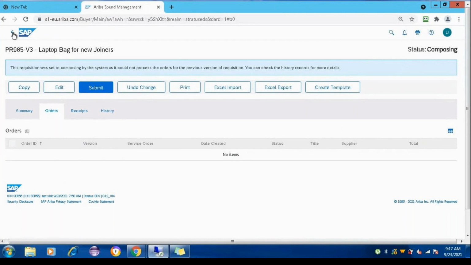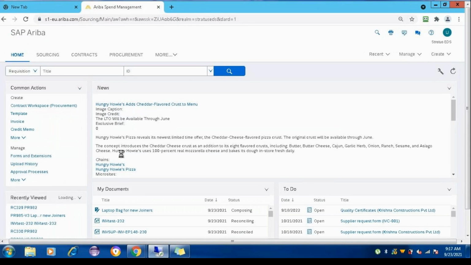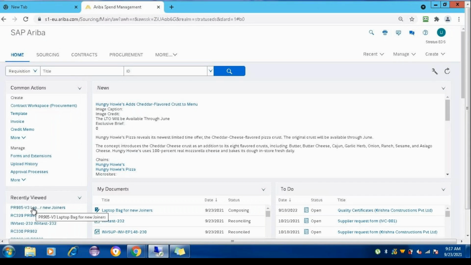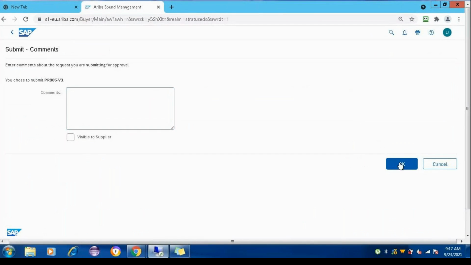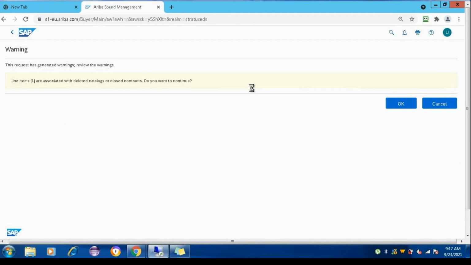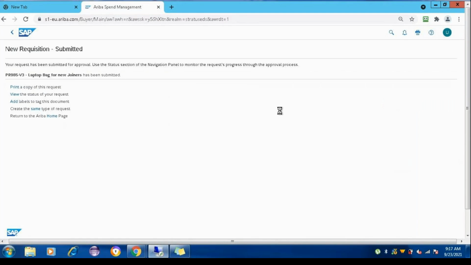You can create a request with this one, like you can copy the old PRs rather than just creating a new one. For example, I tried this copying. It gives an error saying that the user does not have permission to submit the catalog items. The line items are actually deleted catalogs or closed contracts. We want to continue. Okay, let's see.